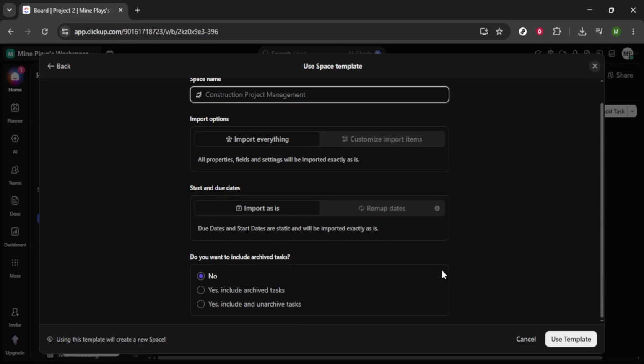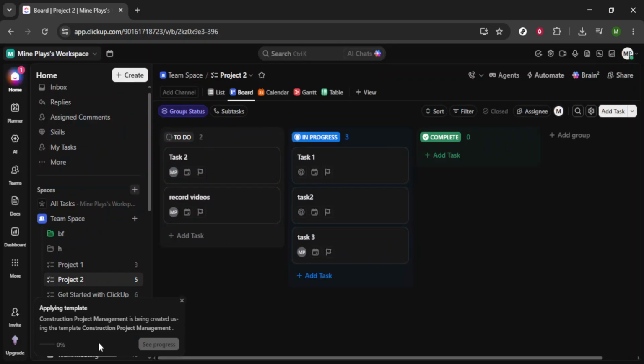Once you open the template, you'll want to click on Use Template. ClickUp will prompt you to confirm how you'd like to implement it into your workspace. Here, you just have to click Use Template once again to finalize everything. And just like that, in a matter of seconds, your construction management space will be created, complete with pre-built lists, tasks, and statuses all ready to go. It's incredibly helpful to have these elements set up for you, so you can spend less time configuring and more time focusing on managing your projects.